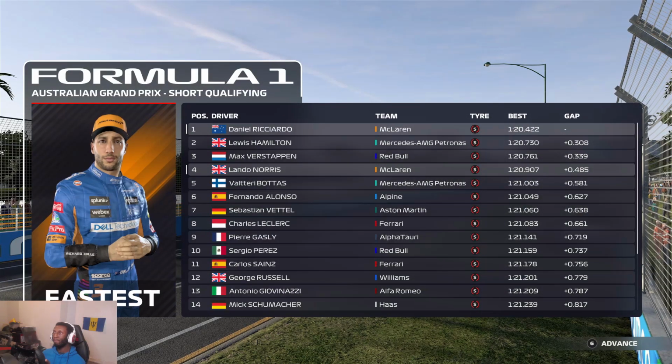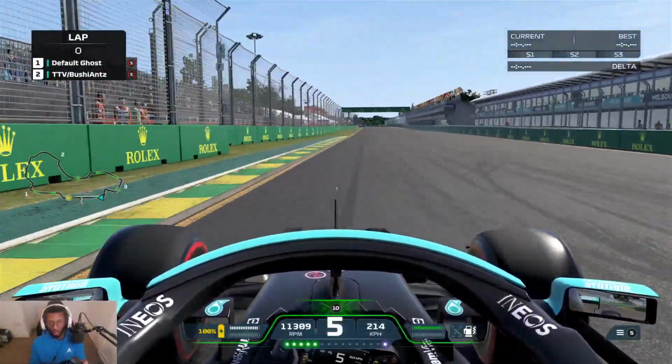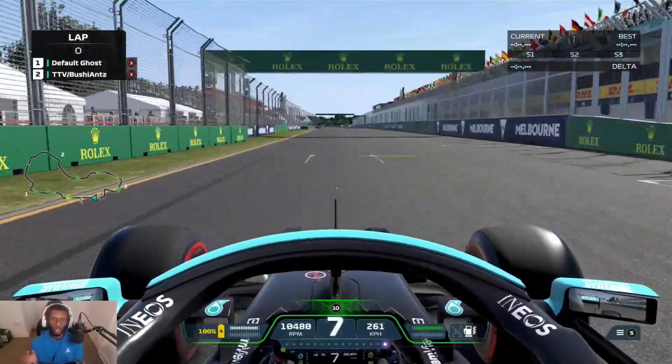With qualifying complete, let's review. Okay, so coming off of the final corner now, you want to take it as wide as you possibly can, open up DRS, and then you start a lap at Australia.